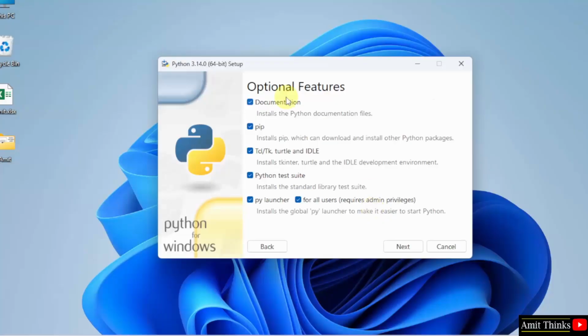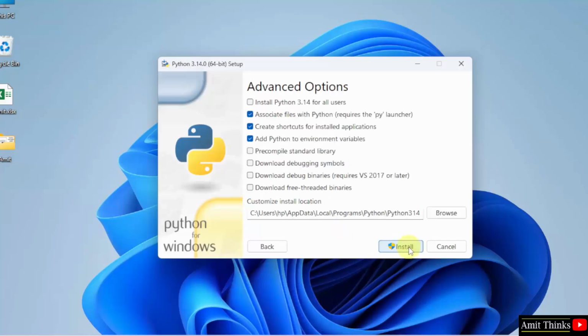The optional features are visible. It will install pip. Pip is a package manager to download, install and manage Python packages and libraries. It will also install IDLE, which is an IDE to run Python programs. Rest keep as it is and click next. Advanced options, select install Python for all users. Python will get installed in the following location. No problem. Click install.